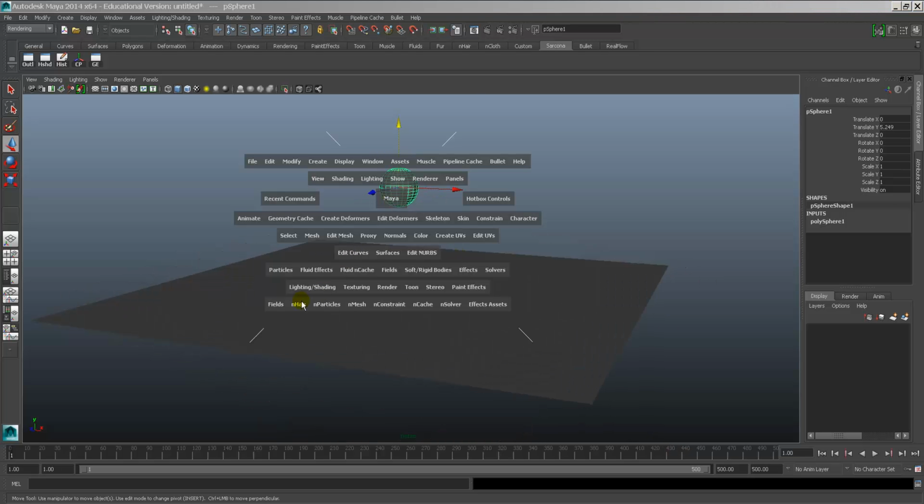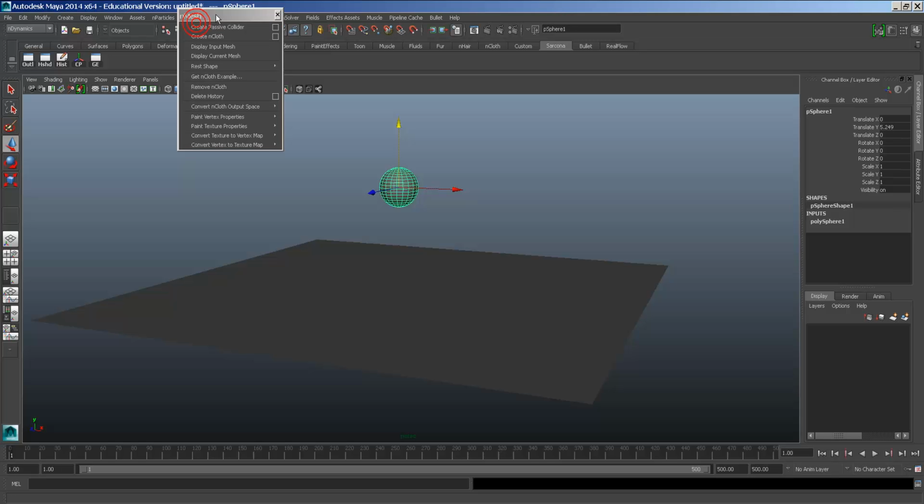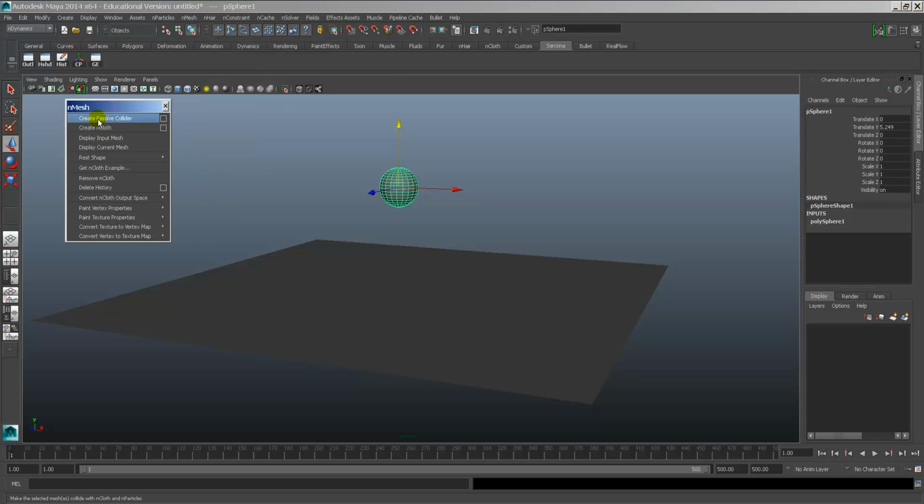And under nCloth, I'll switch to the menu so we can stop having to do that. nDynamics. Here's nMesh, our main menu that we're going to be focusing on. So there's create passive collider, create nCloth, and then a couple other things.